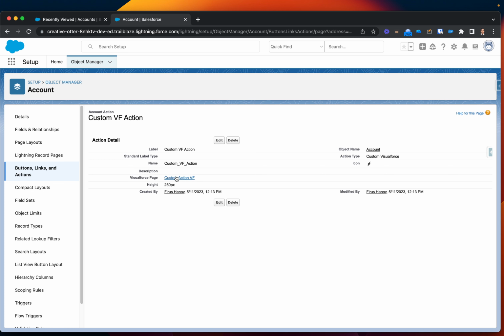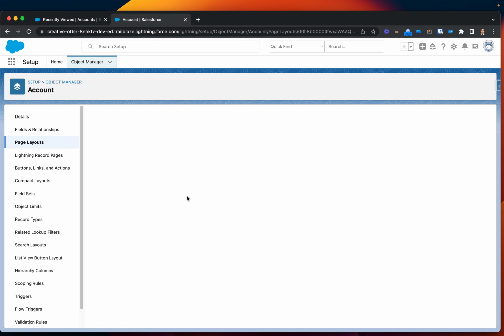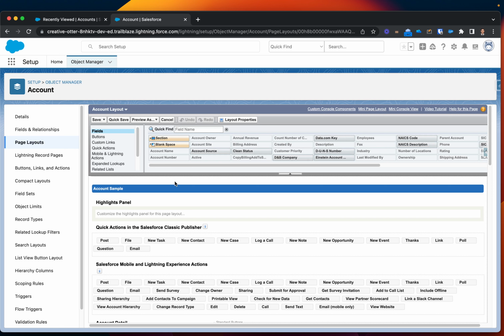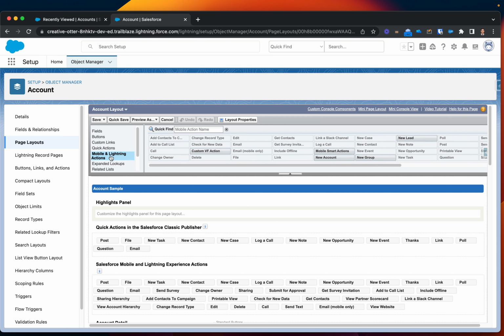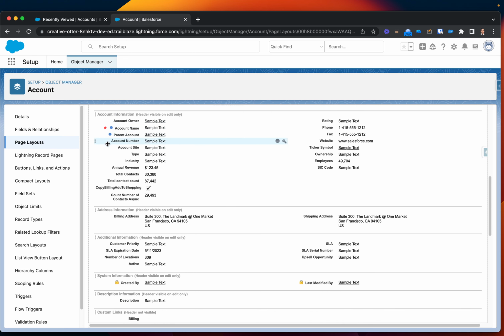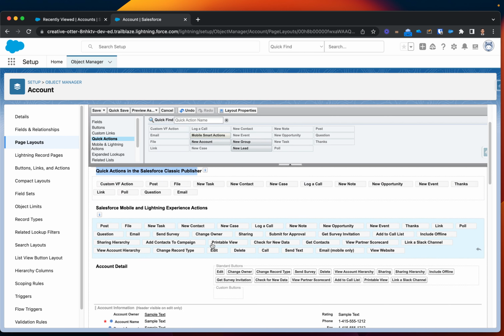Okay, good. Now we want to display this on our page layout. So for that, let's go to the page layout. The one I'm using is the Account layout. If you look for Quick Actions, mobile and Lightning actions, and custom links. The one we're looking for should be an action. Let's say it's custom Visualforce action. Let's drag and drop it right here. As you can see, you can utilize this for the Salesforce Classic Publisher. It's not going to be available for Lightning.